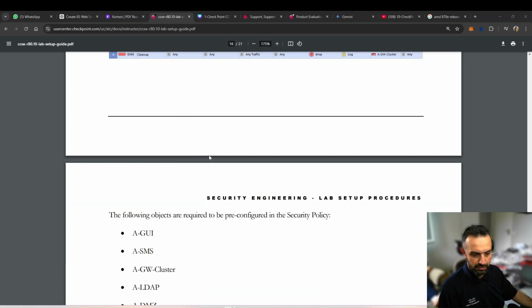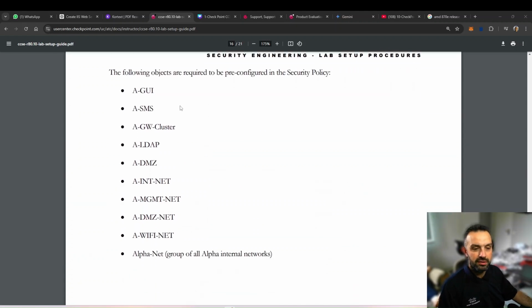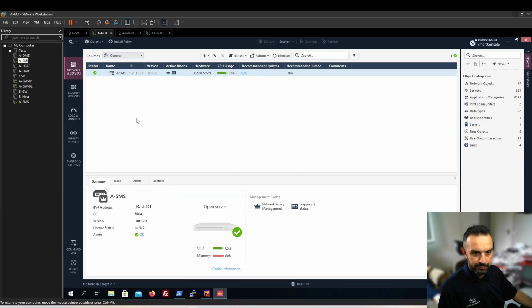So if we scroll down here, we can see that we have this is a host. We need to create a cluster. So add our gateways to Smart Console, create hosts like these, and then create networks. So if we go to our Smart Console here, we can see that we only have our SMS server here.